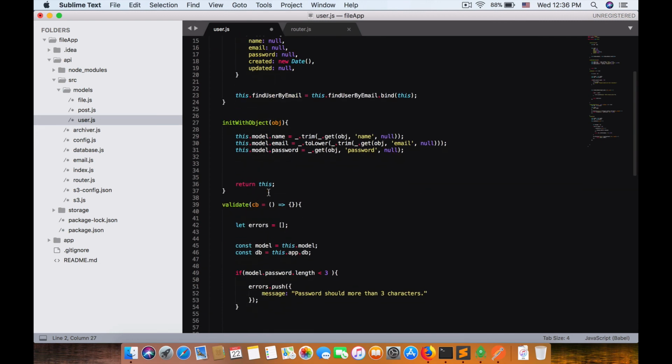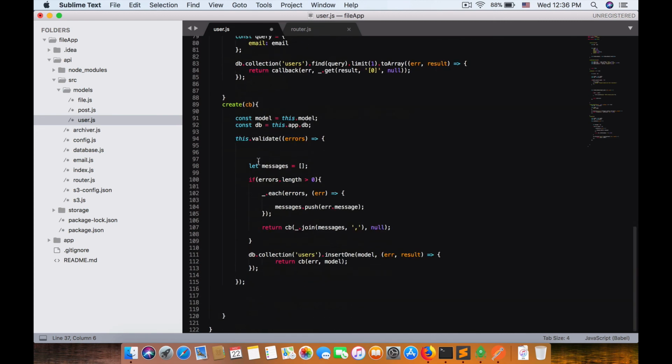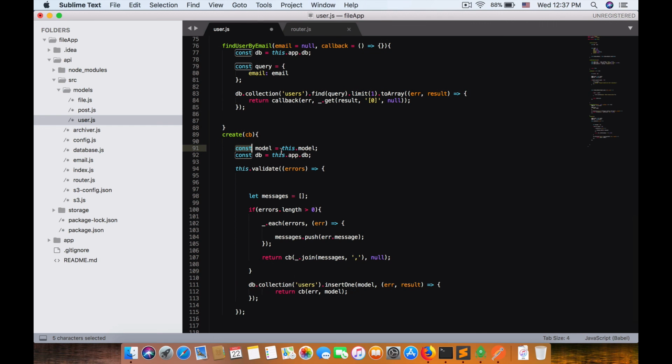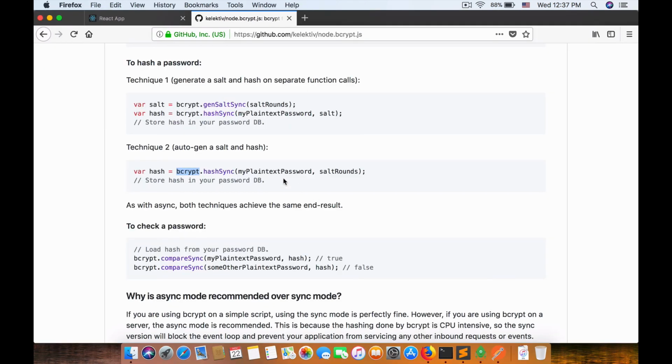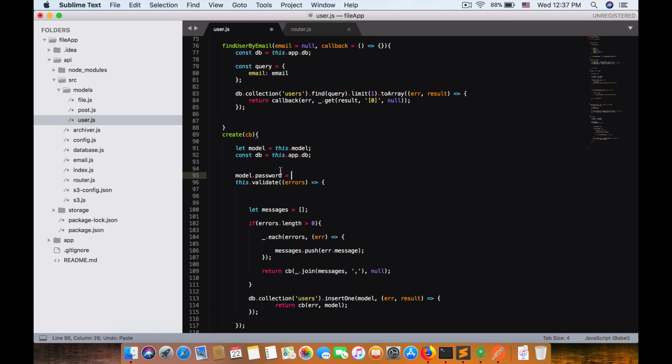Now we have to encrypt the password before creating a new user. So I'm going to modify this. Let's see, model.password equals... we are going to use this hash equals compare passwords. Now in const hash, just a simple new password. Okay, you can call it hash password.